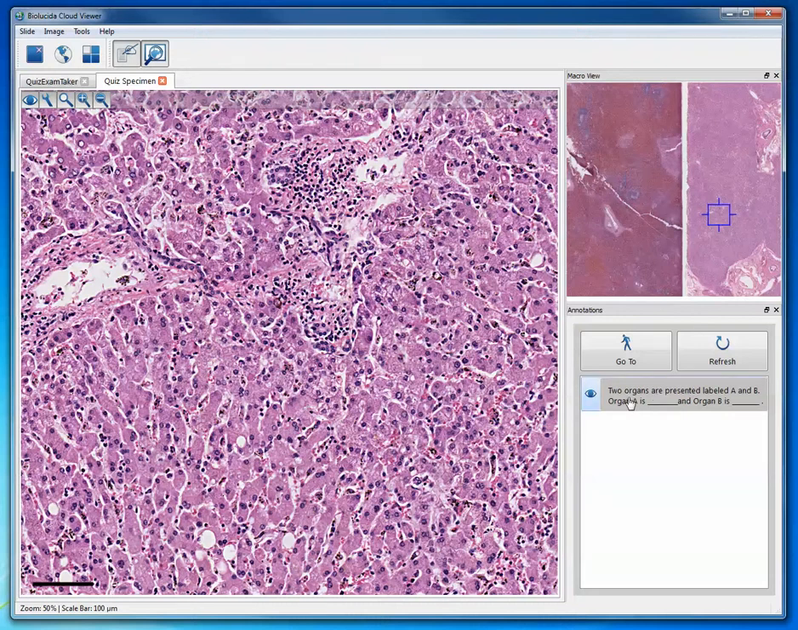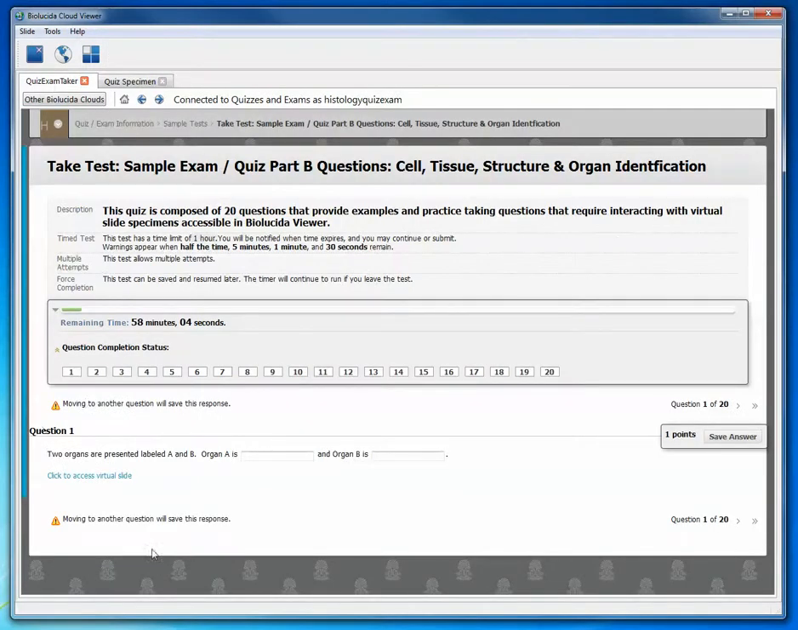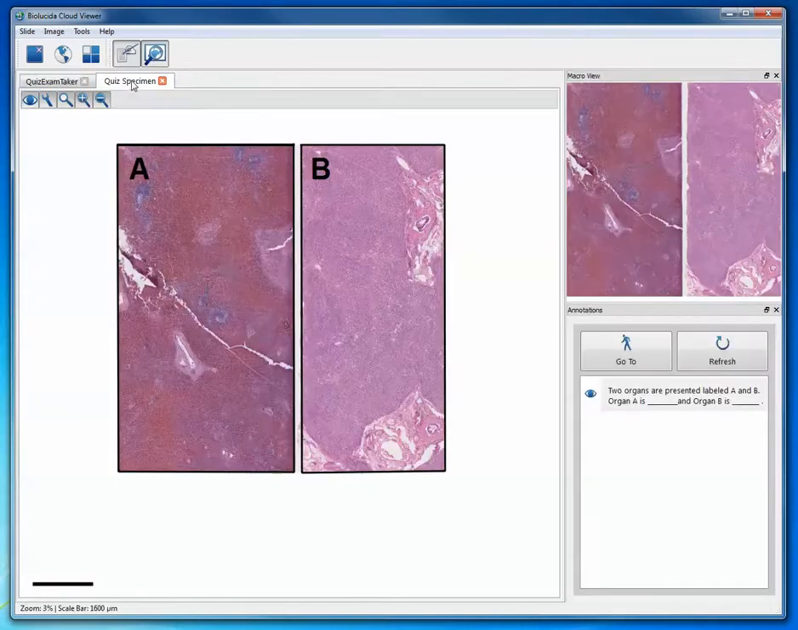You click on the annotation and then go to, and that will take you exactly how we set it up on the question. So this is the same question now that is in Blackboard. You see right here, two organs are presented, labeled A and B. Organ A is, and organ B is. So we're going to want to type in here. Well, in this one, I'm going to give you the correct answer. Organ A is the spleen, and organ B is the liver.